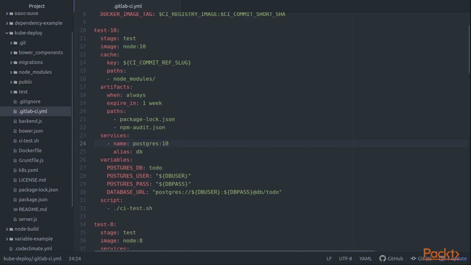Now, if we're going to run a Postgres database, we need some way to configure the database, the username, and the password that we want created. That's how Postgres works when we run it from a Docker image.